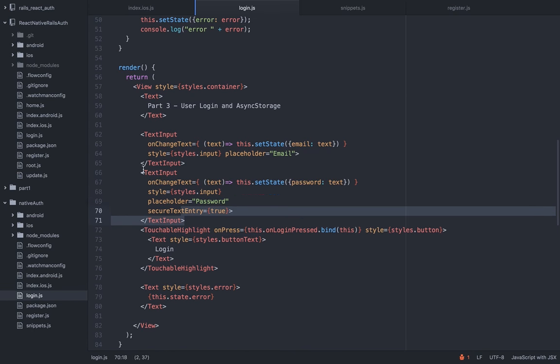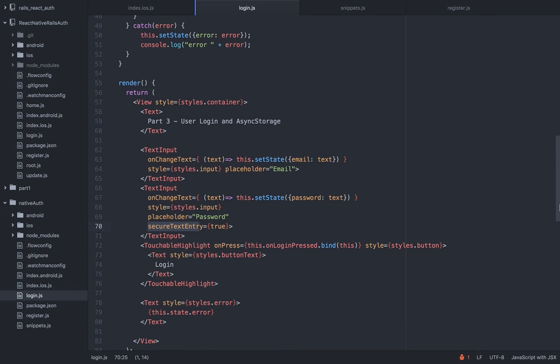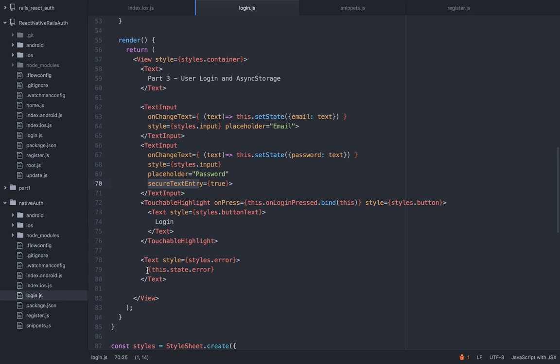We have two text inputs. We have the onChange text callback handler. Secure text entry is true. This is for the password, and we have the button. Once the user hits submit, it's going to invoke the onLoginPress method, and we're binding this. This is very familiar. There's only one difference here: in the beginning we're showing the error message, right?